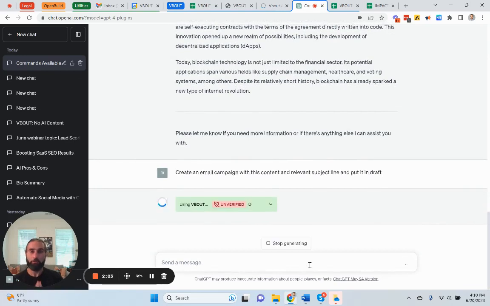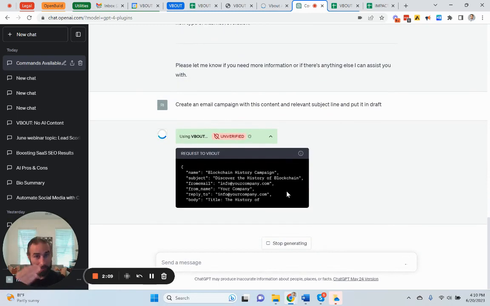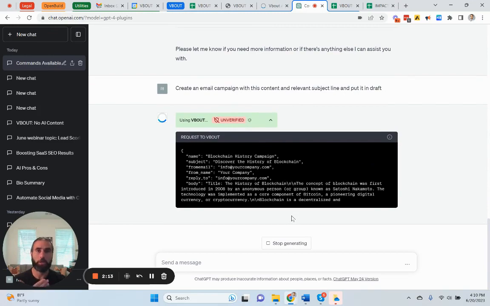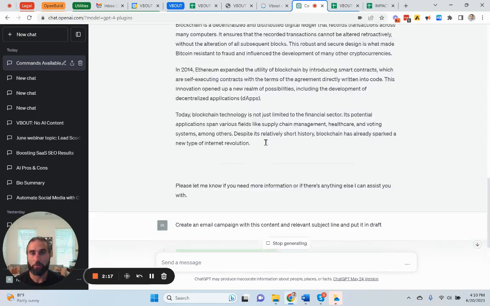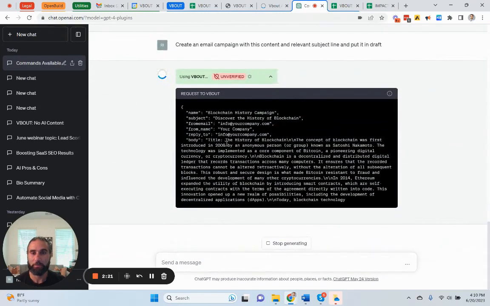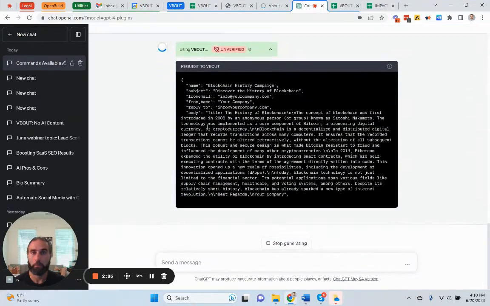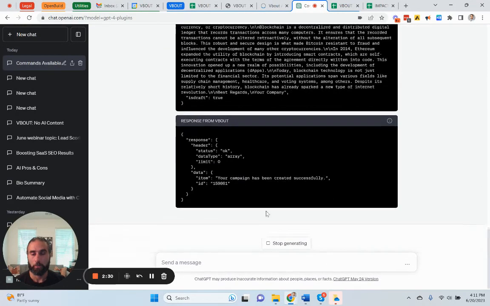By the way, if you ever get an error, because sometimes ChatGPT does not recognize certain things, it gets smarter throughout the chat. But if you ever get an error, do not panic. Just repeat the process and it works. So let's see here. Discover the history of blockchain. Okay. Is this the same content? Okay, it's kind of on par. All right, there you go.